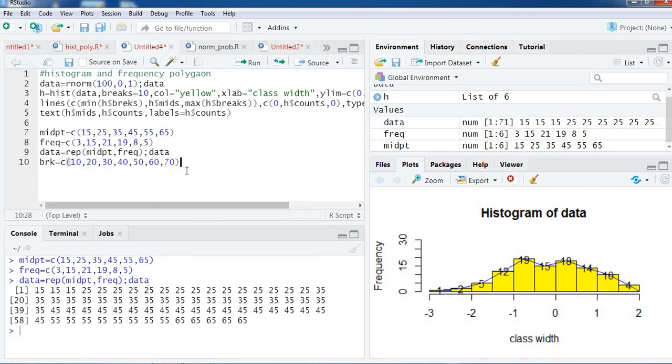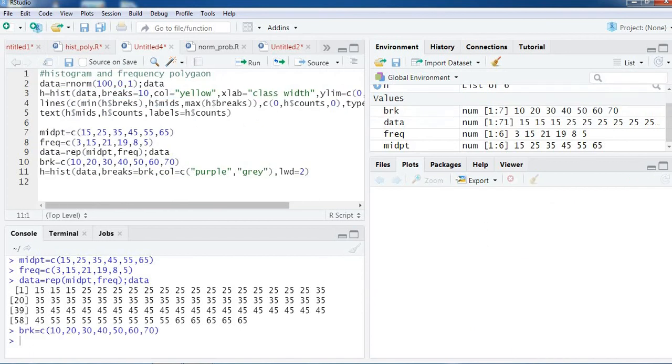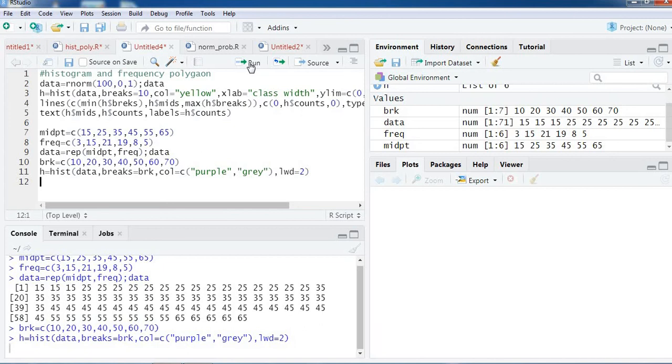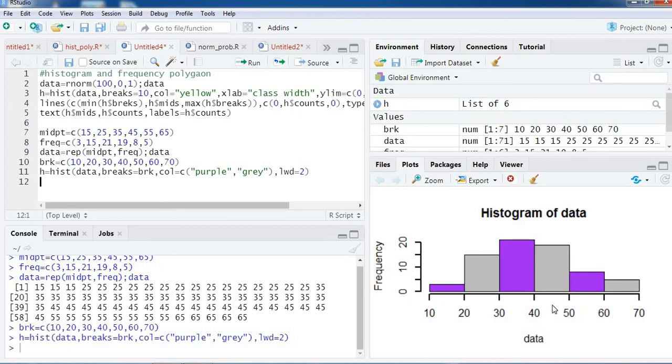And to create a histogram we shall use h is equal to hist, the same command as that of earlier. So let's run this to construct a histogram. So histogram is there. Now let's add a frequency polygon in this particular histogram using the same command as that of earlier.